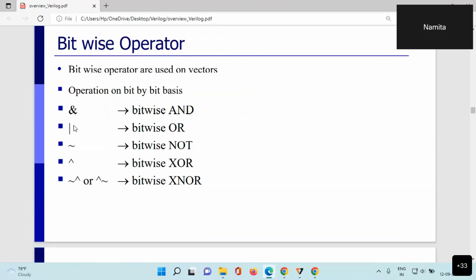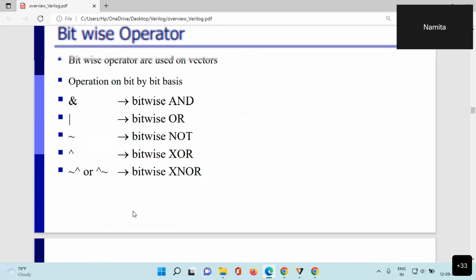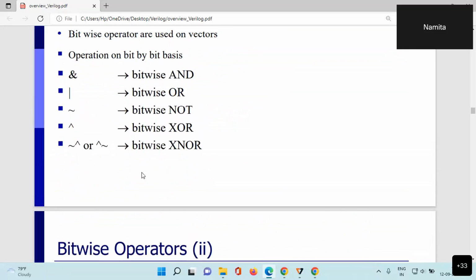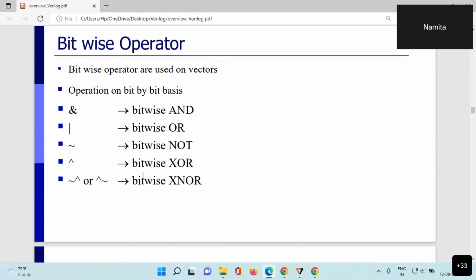Once you become familiar, these are the same operators as what we use in C, because many of the syntax are borrowed in Verilog from C. It's not like C, but it is borrowed. So the operators are the same, but the usage is different. So when we say bitwise operator, it performs the same operation, but bit by bit.